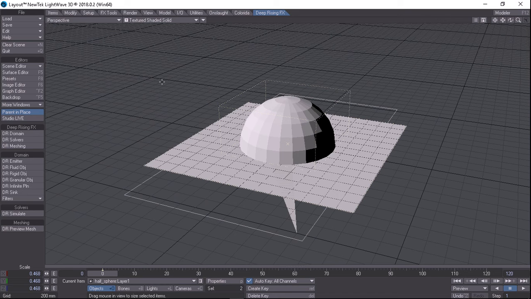So what I have here is a very simple setup. I've got a plane and a half sphere I've put into the scene. Another important thing we're going to cover in this is scale. Scale is very important in Deep Rising effects.